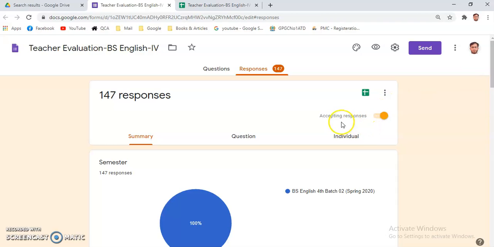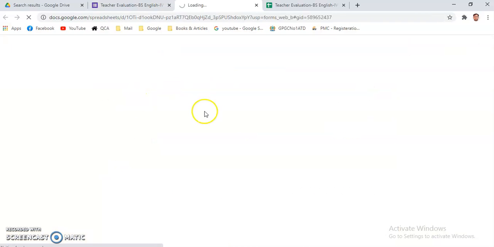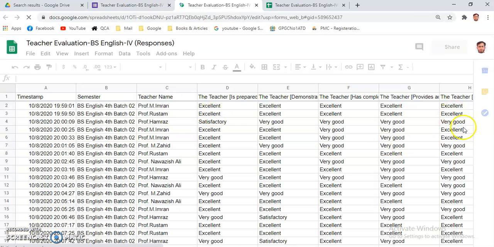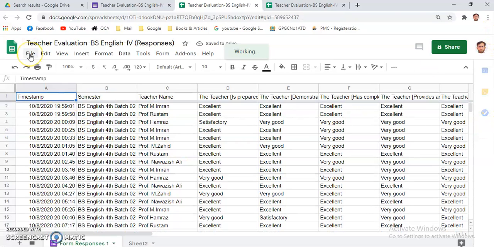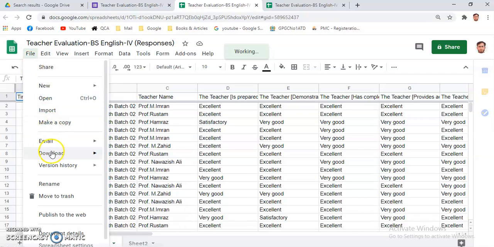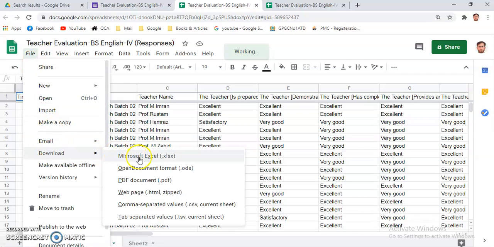Okay, now as you can see, accepting responses. So I'm going to click here, view responses in sheets. Okay, so an Excel sheet will appear in front of you, as you can see here on the screen. Now click on file. Okay, click on download and then Microsoft Excel.